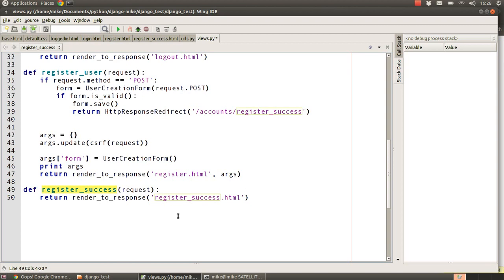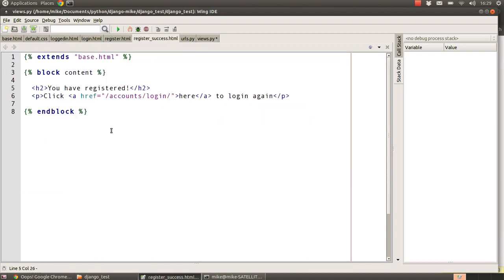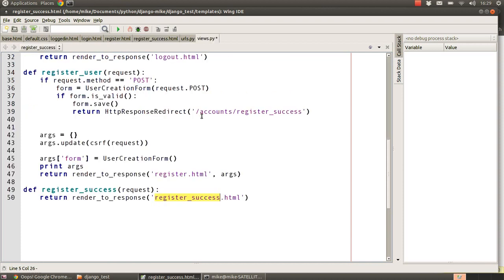All we do is we render response to register success.html, and that is just basically a page that goes overriding the base template again. You have registered. Click here to log in again. Well, to log in anyway. So, that being the case, that's pretty much our registration process fully set up.